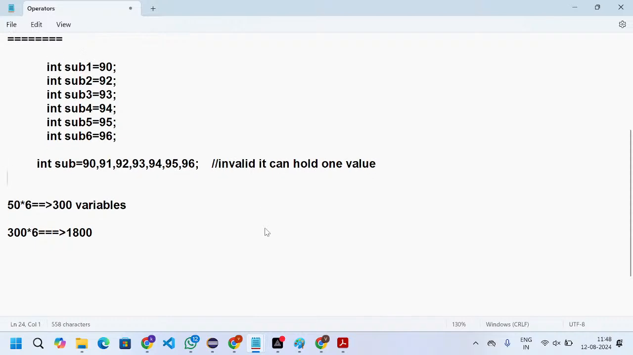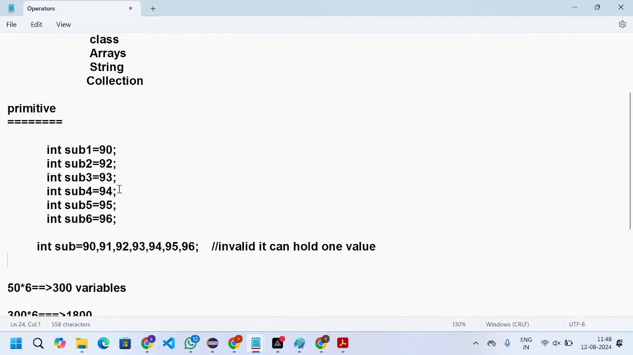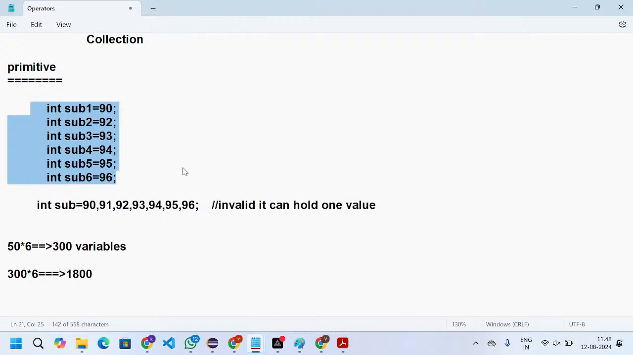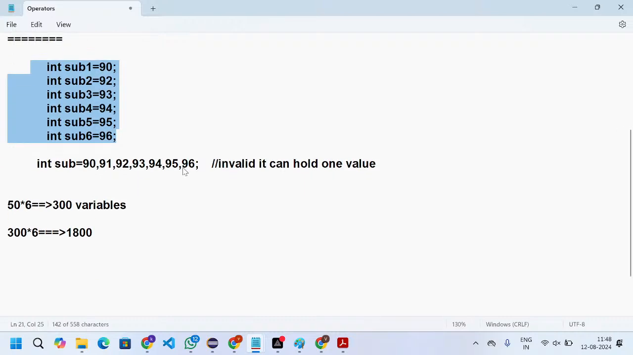So how do we overcome that issue? If I create multiple variables, then you need more memory, and at some point you will get a storage problem. So this way is not at all recommended. If you go with this approach, at some point you will get a memory problem.